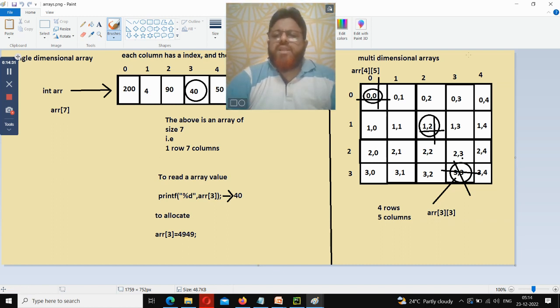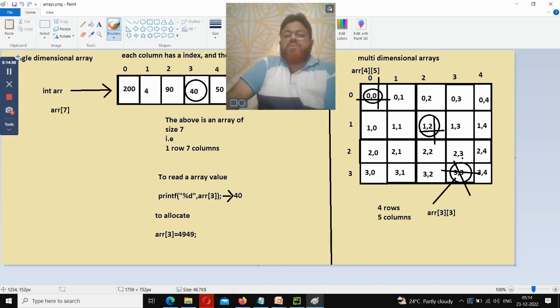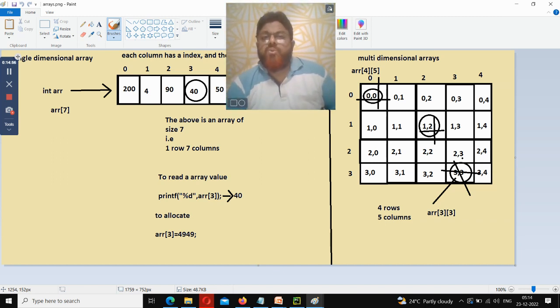Okay, a two-dimensional array will look like this. Always the index will start from 0. That is, the first row will be the 0th row, and the first column will be the 0th column. So the intersection point will be the address of that particular cell. The first cell will be called 0 0. The second cell will be called 0 1. Like that we need to find out the intersection point.